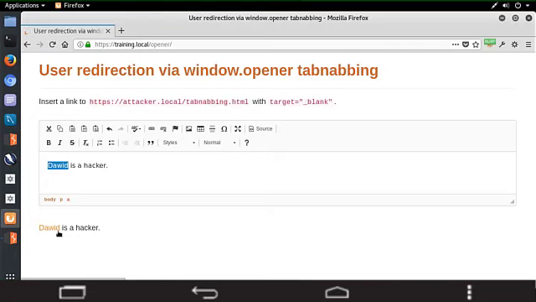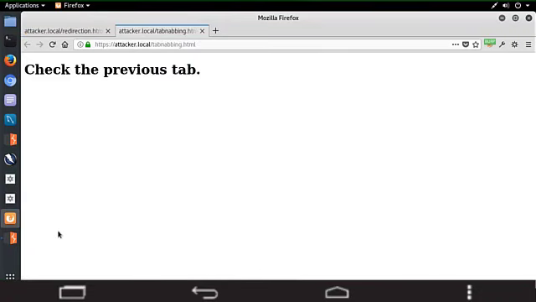Cool. Now let me click David, and you see the new window has been opened because we've got this attribute target blank. And what you can see in this new window is attacker.local/tabnabbing.html, right? This is what we expect to see because our malicious link points to this domain. It points to this resource. And we've got some message like check the previous tab because this is the demo, okay? So nothing surprising here. I see what I was supposed to see, okay?